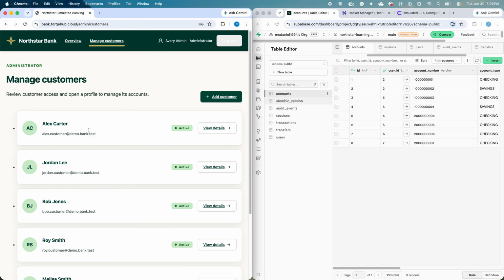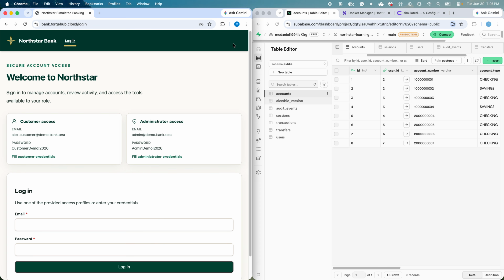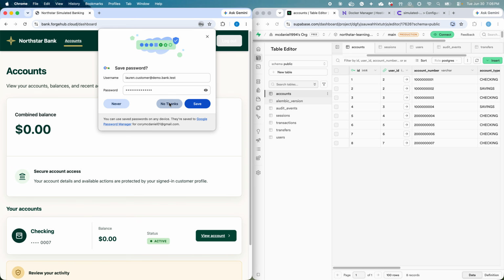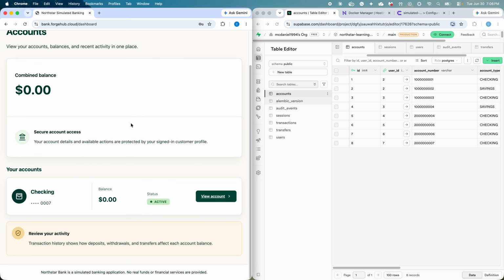Let's try to log in as Lauren. I'm going to log out. Just give this a test. Lauren, and it was password 123456. All right. Yes. So she has no money there. So we would have to deposit money in there for her.